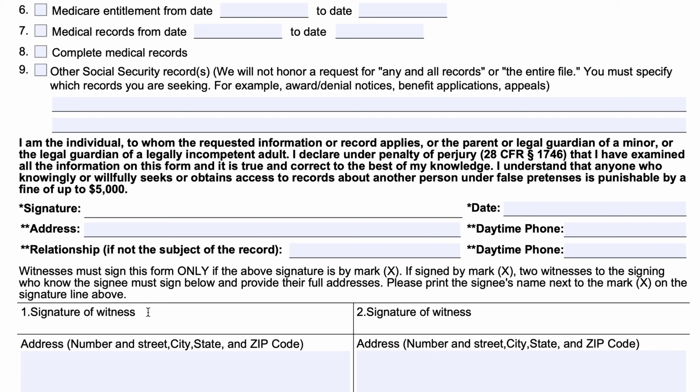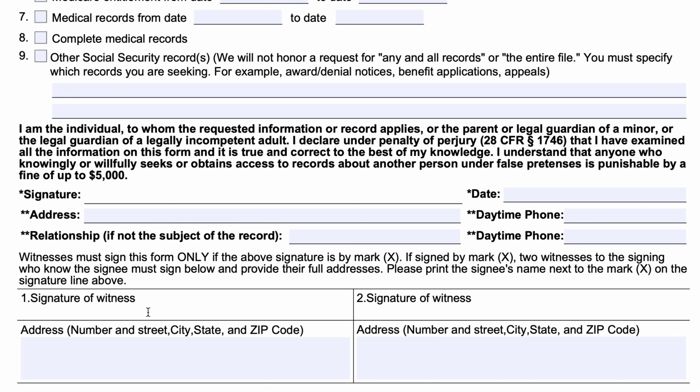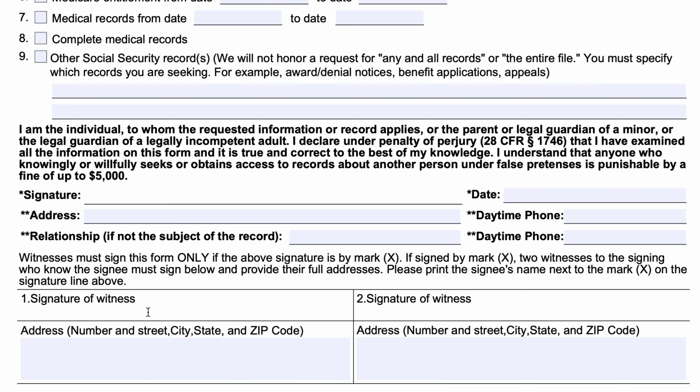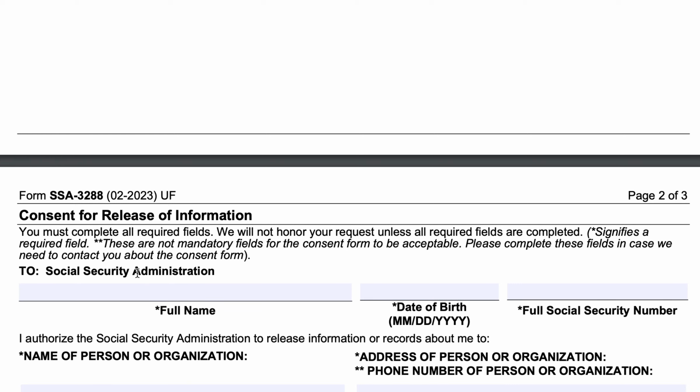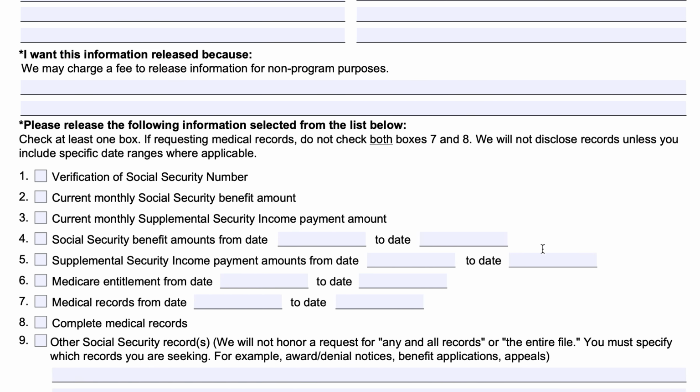Below this, you're going to sign as the individual to whom the record applies, or the parent or legal guardian of a minor, and date it. You do not have to put your address, daytime phone number, or relationship if you're not the person. This is all supplemental information, as outlined at the very top, not mandatory fields for the consent form to be acceptable. However, it is requested in case the Social Security Administration needs to contact you about the form itself.